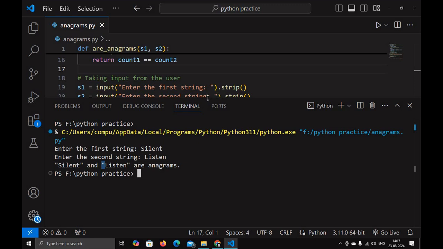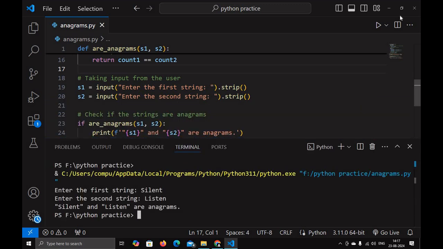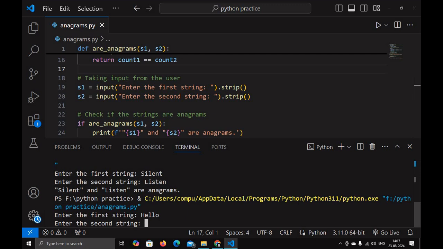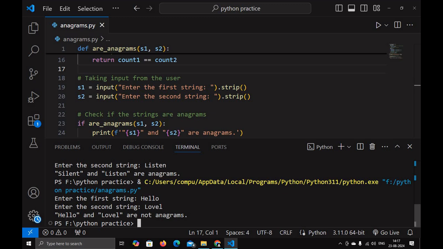Now let's run this code and try another input. Enter first string, hello, and enter second string, level. You can see the output is hello and level are not anagrams, because there are two L's in hello and two L's in level, but there is one H in hello and no H in level. Now I will explain how you can build this code.